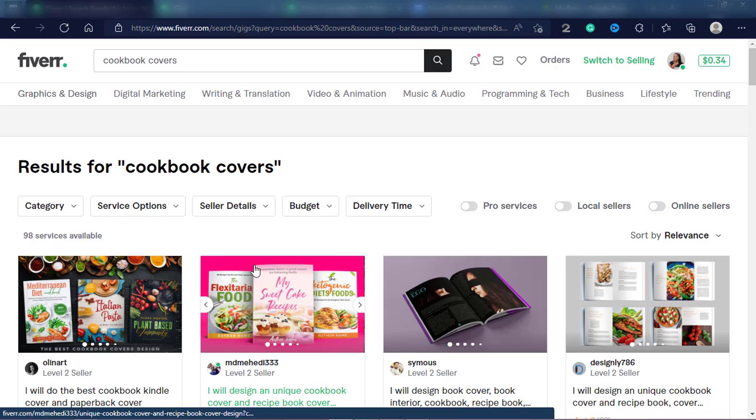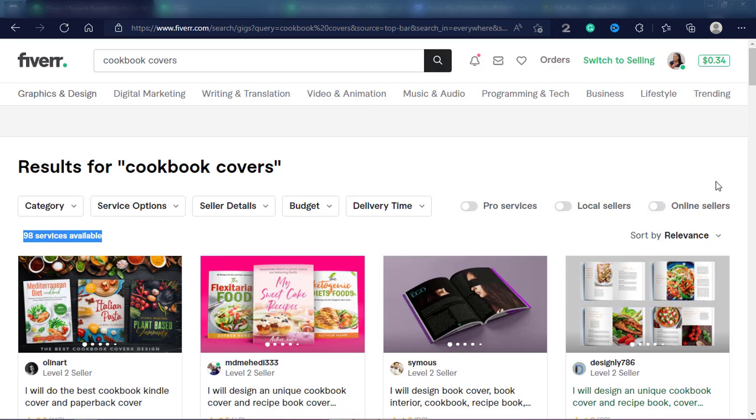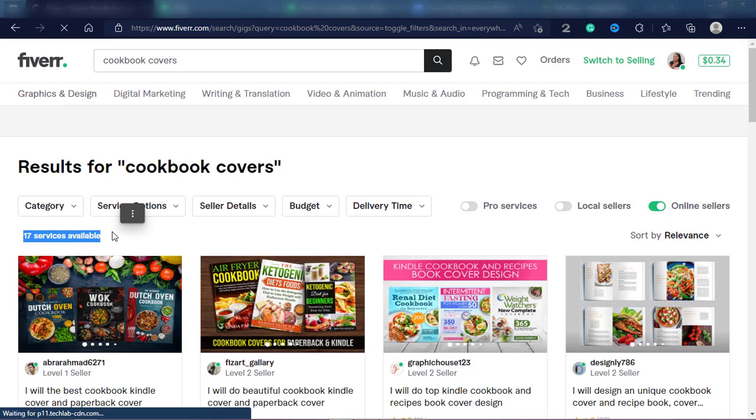So now with that said, I did a research and I came up with this cookbook covers. Now if you look at this, this is a low competition gig. What are low competition gigs in general? Low competition gigs on Fiverr are gigs where the services available for them are 1,000 and below. The services are not more than 1,000. Now if you look at this particular gig, the service here is just 98 services available on Fiverr. Now if you even click on online sellers, you will notice that you have just 17 people available. So when you set up a gig on this particular service, definitely you're going to make sales on this gig.